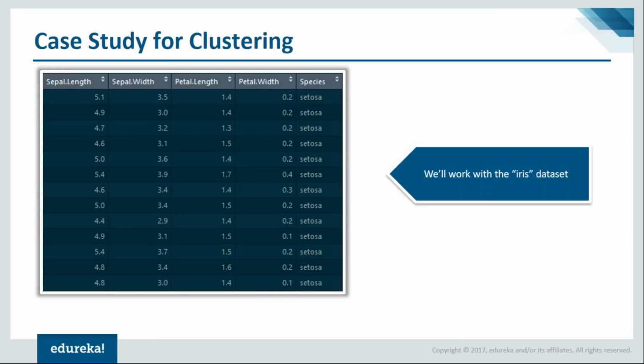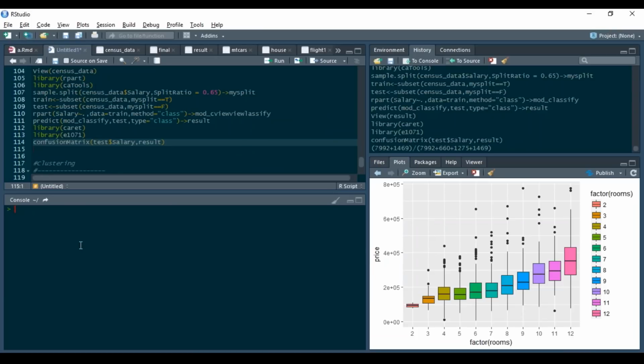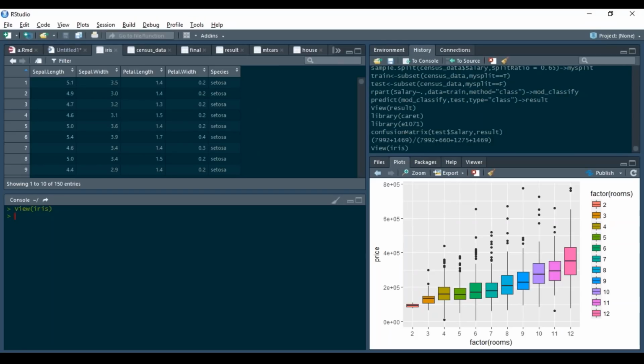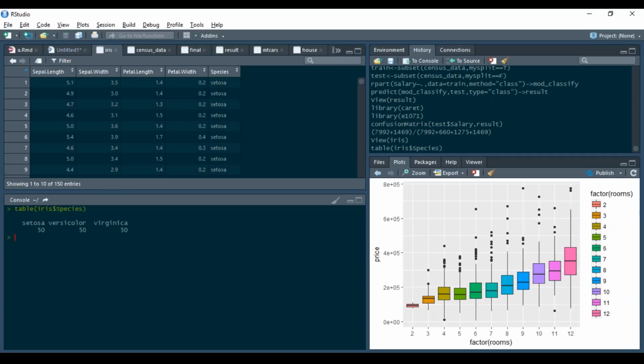For the case study, we'll be working with the iris dataset. Let's go ahead and cluster these observations. This is the iris dataset, which comprises 5 columns: sepal length, sepal width, petal length, petal width, and the species column. Let's look at the different species of the iris flower. Table of iris$Species. We see that there are 3 species of the iris flower, which are setosa, versicolor, and virginica, and all of these 3 species are equally distributed.